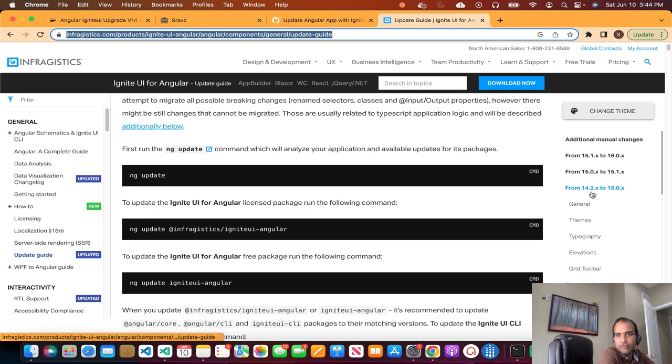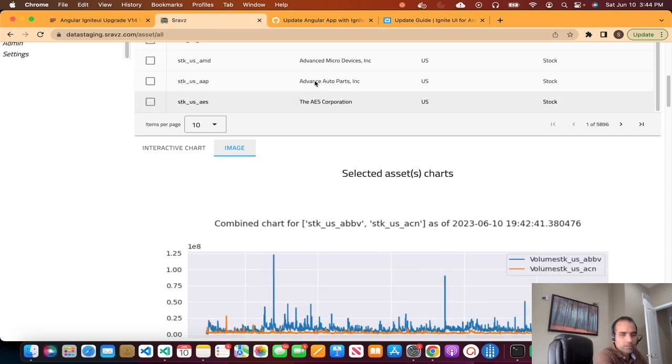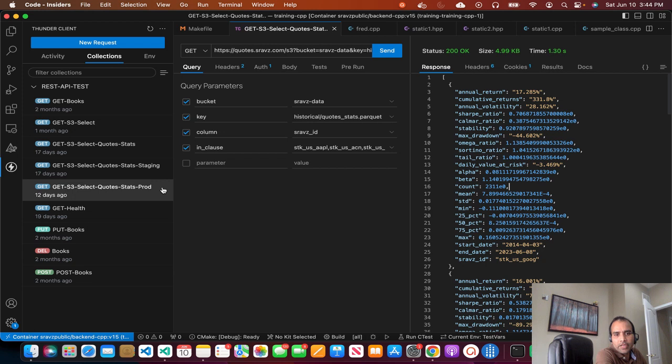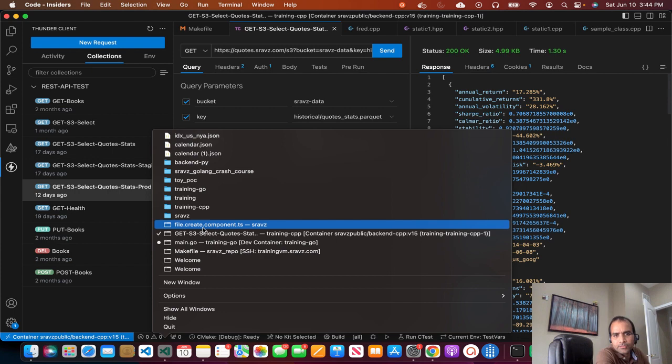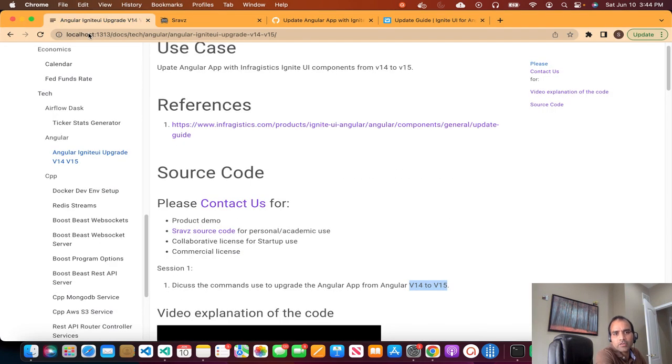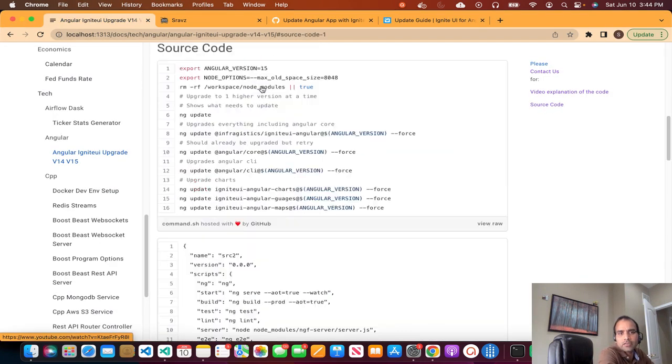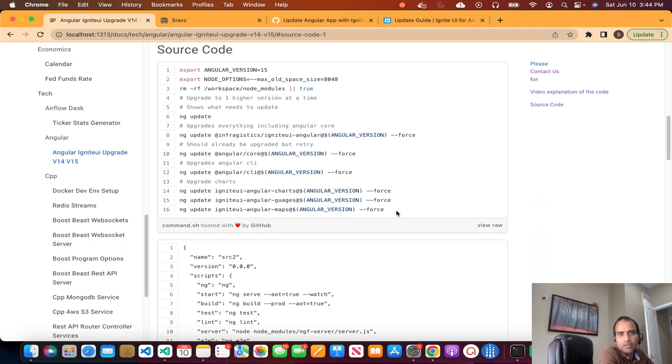For example, we had V14. Today we'll upgrade to version 15. I followed some of these steps, and then there were some manual steps I had to do. I'll discuss that in the video. So we'll go back to the page, where the Git diff page, or else we can just switch back to the documentation page. This is the source code link, and these are the commands I had to run to upgrade the application from V14 to V15.